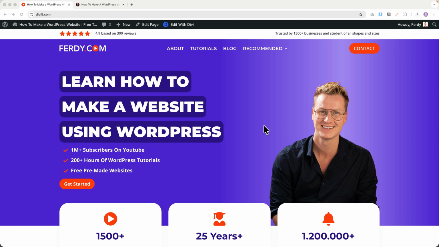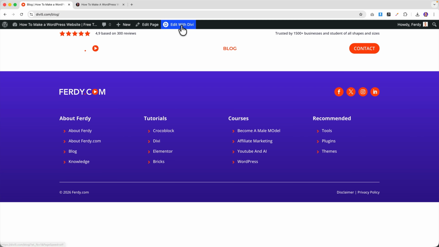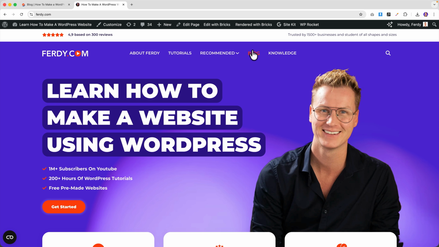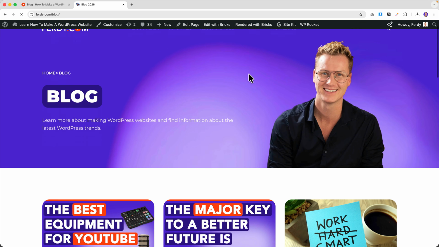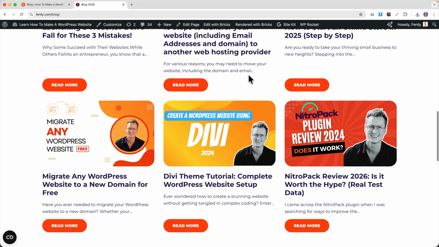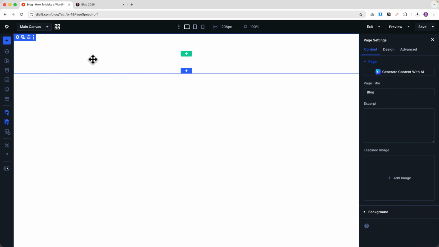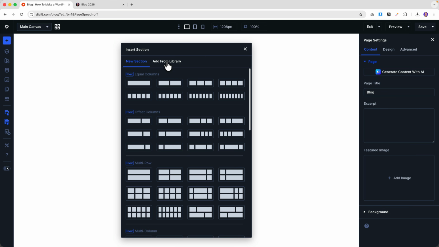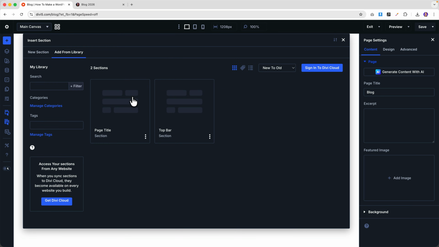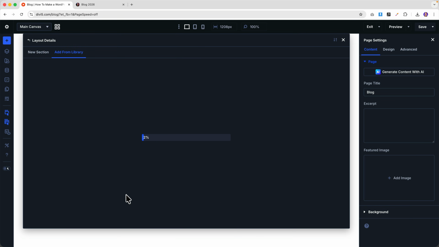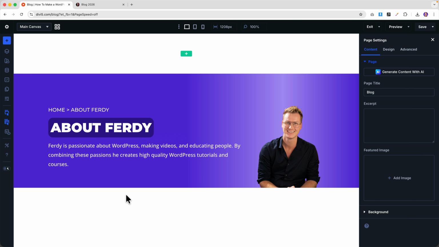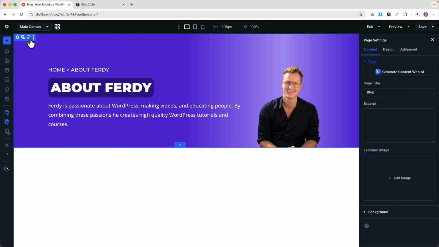In order to create the blog page, we go to the blog page over here and I click on edit with Divi. If I go to my website, ferdy.com, and I go to the blog page, this is how it looks. So let's create something similar. I go over here, I click on the plus, add from library, and I go for a page title, use this section. Then I get rid of this one.